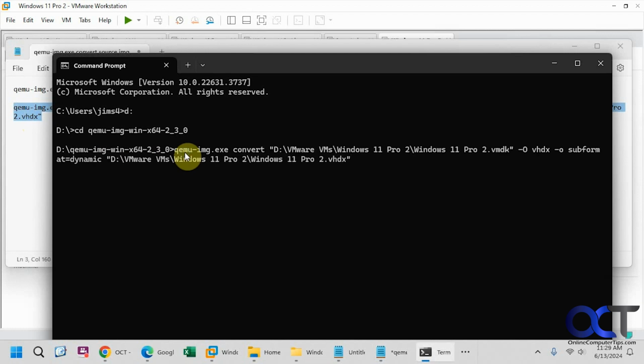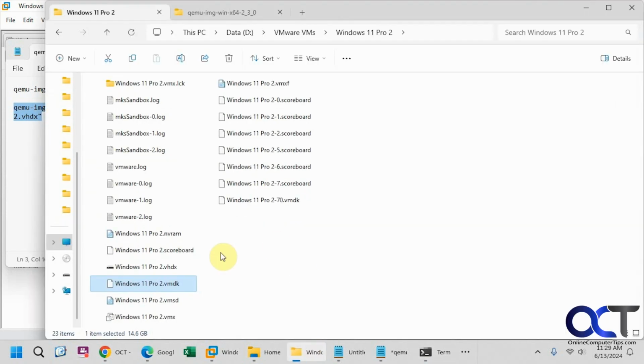Okay, so you copy this in here, paste it in, make sure you're in the right directory, and then you just press enter. I believe you could add a -p if you want to see the progress. Otherwise, it'll just sit here, and when it's done, it'll go back to the prompt, and that way you know it's done. I'm not going to run this because it takes a little while, and I already have it converted for the sake of time. Here is my VMDK file right here, 14.6 gigabytes. Here's the VHDX after the process, 17.9 gigabytes.